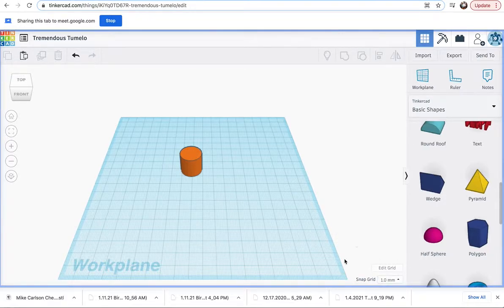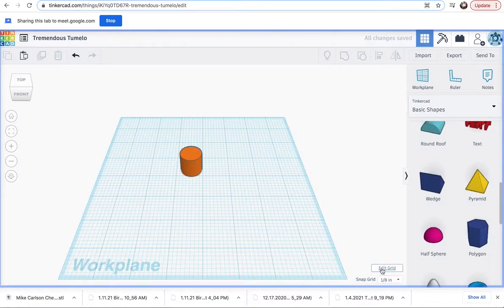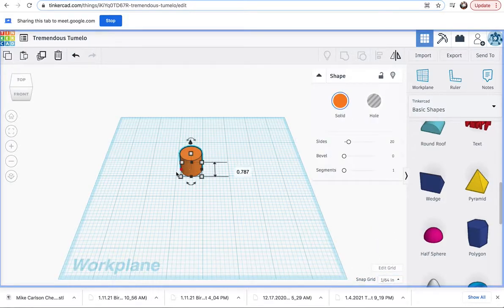One of the things I have to do right away is, down here in the corner, edit my grid. I'm going to change my grid into inches. That's something I can pay attention to, and it makes more sense to me. And I'm going to change the snap grid to 1/64 of an inch. Now when I click on these handles, I'm going to get sizes in inches.